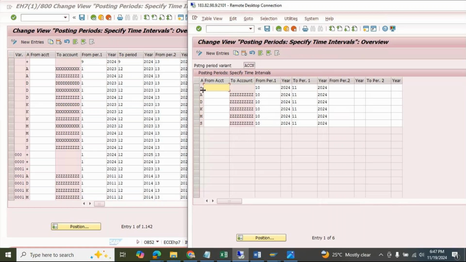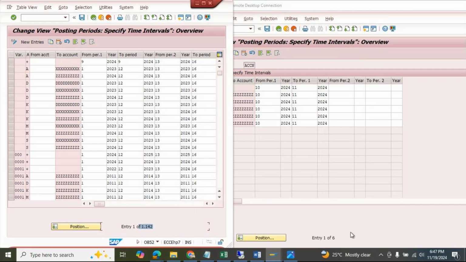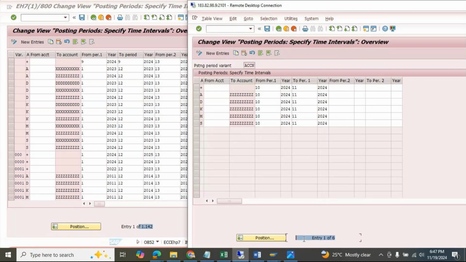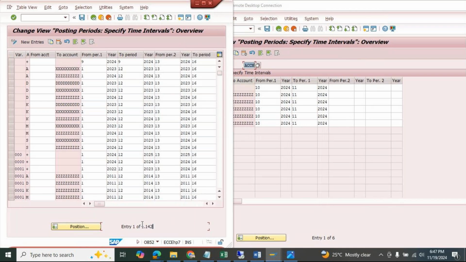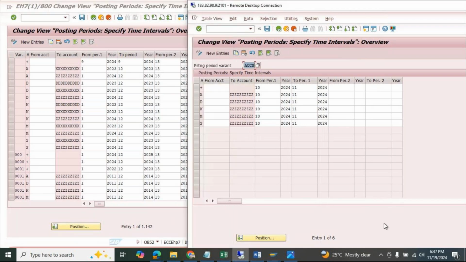Now you see posting period variant here, ACCN particularly, you see only those results. Here it says 1142 entries. Here it says only 6 entries. These 6 entries are related to only this particular variant, not for everything. This is one of the main differences between ECC and S4HANA. Remember this difference whenever you are talking about differences between ECC and S4HANA. You should be able to talk about this point.